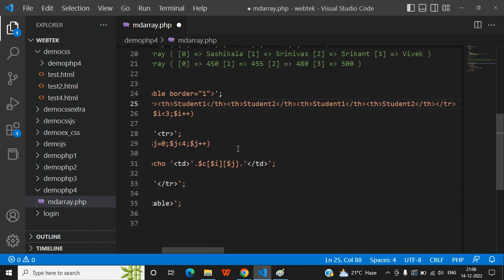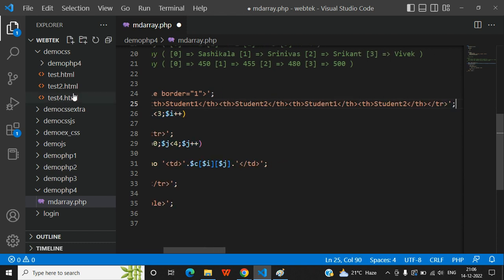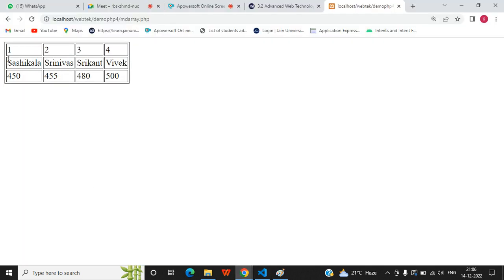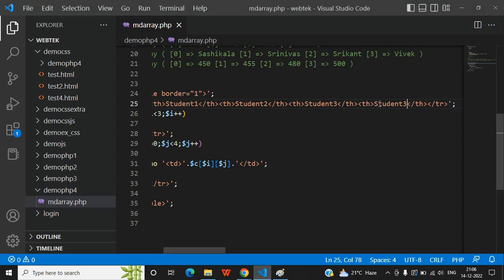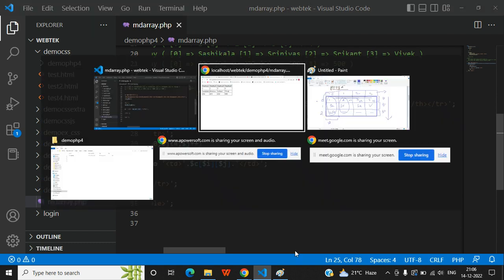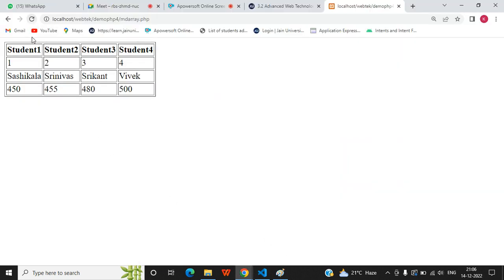That's tr. Student three and student four. Save and run. Student one, student two, student three, student four. Sorry, the last one I made three. See, student one, student two, student three, student four. Right, got it.